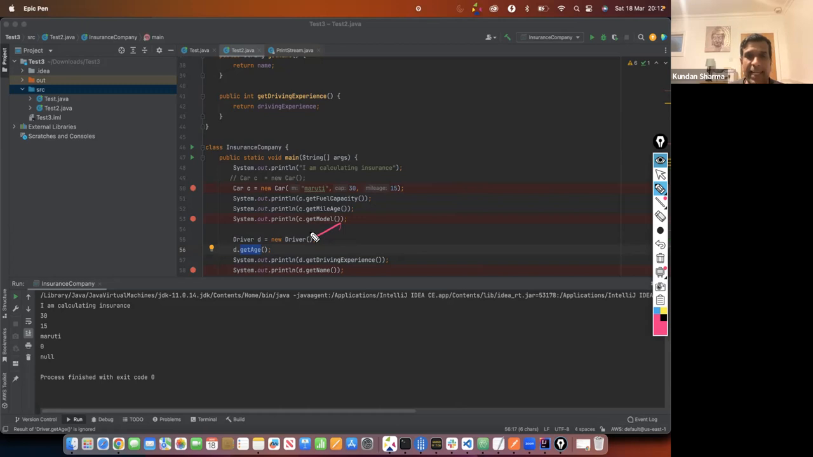In this case, age will get the value 0. Driving experience will also get the value 0. And D.getName, it's a reference type, so it's going to print null. So you can see here, it prints 0 and null. D.getExperience prints a 0, and D.getName prints null.